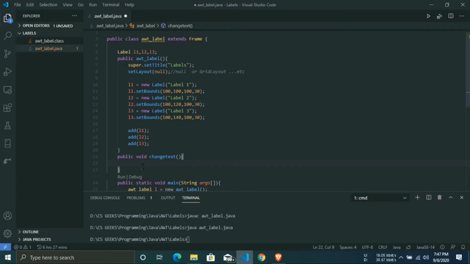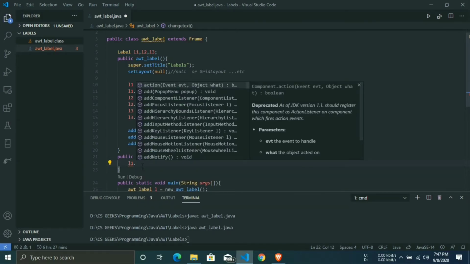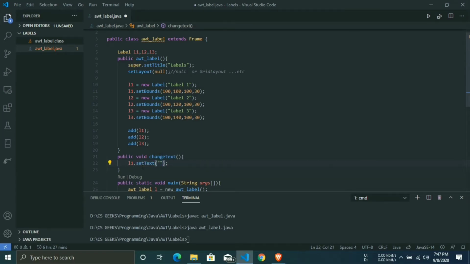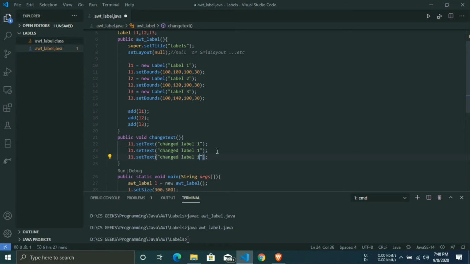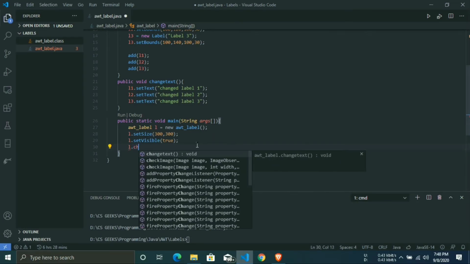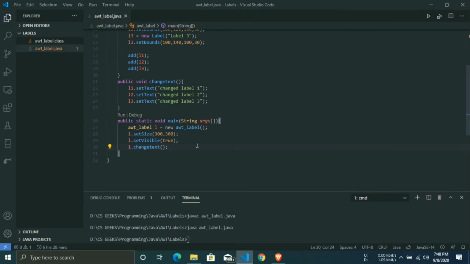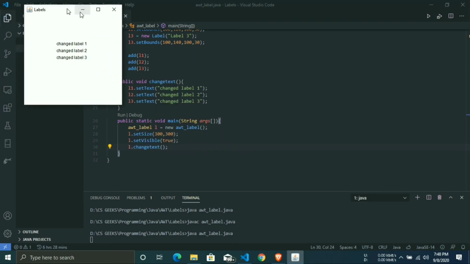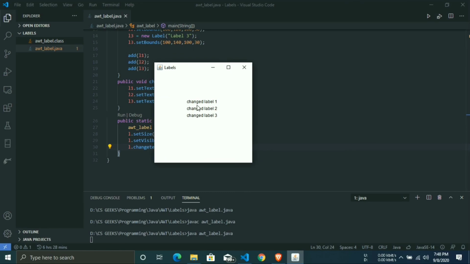To change the text of L1 label, we will write L1.setText and inside it we will write the new label text we want to assign it. Now I will repeat this process for remaining labels. Now I will call this method by using our object L. Let's say L.changeText. Now let's try executing it. As you can see, the label text has been changed for all the labels.